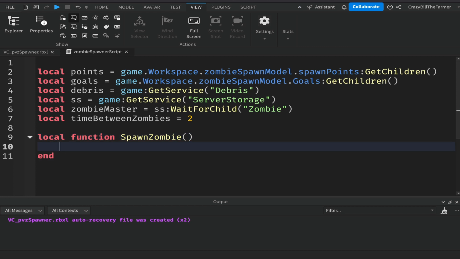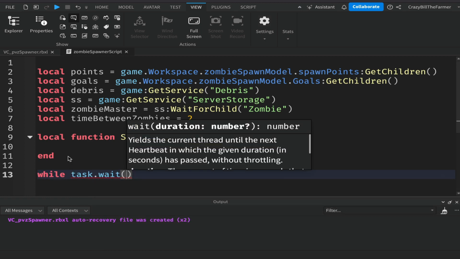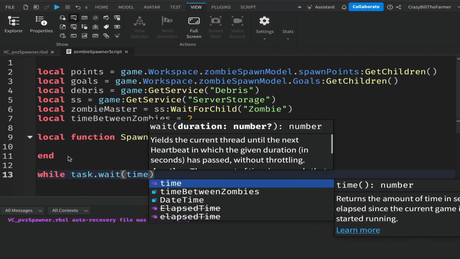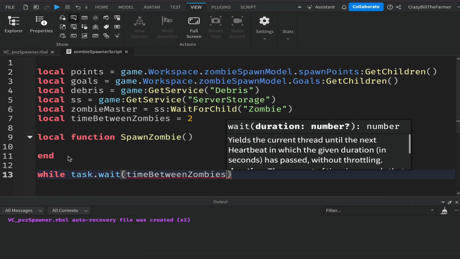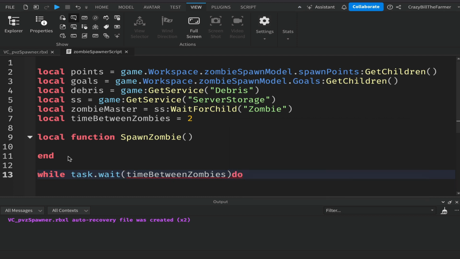Okay, now all of the code will go in here that will code and position our zombies, etc. However, just below this, to be calling this over and over again, we'll simply add in a while loop. So while task.wait, and we're going to use the time between zombies number that we put up the top there. So at the moment it's 2. Do.